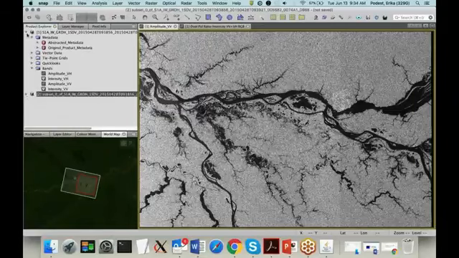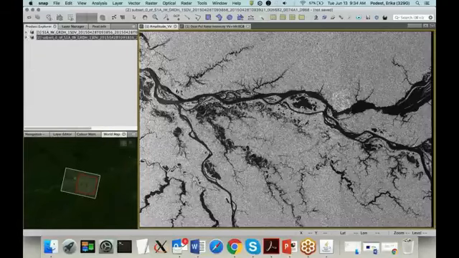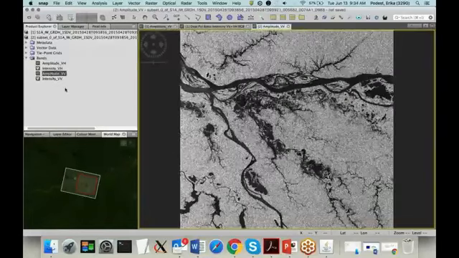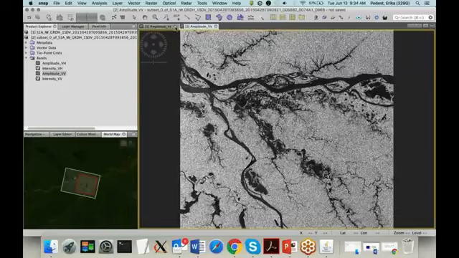To keep things clean, we'll close this and then open up bands, and let's open up that subset. Okay, so this is going to make it much more manageable to work with. It's a much smaller image.